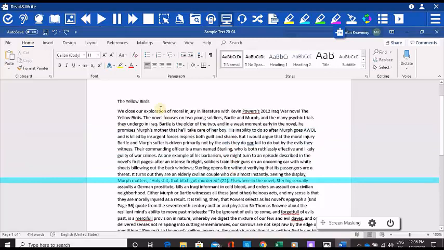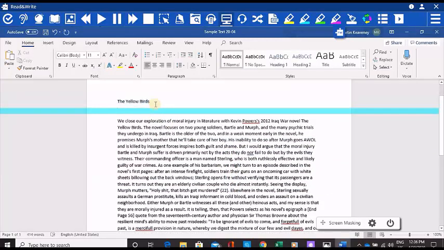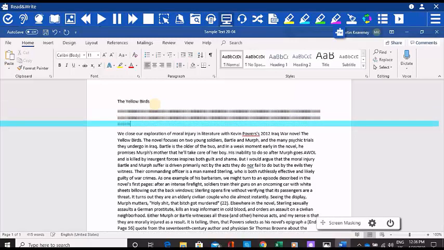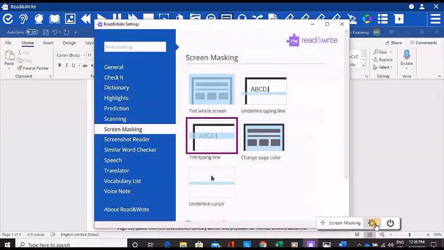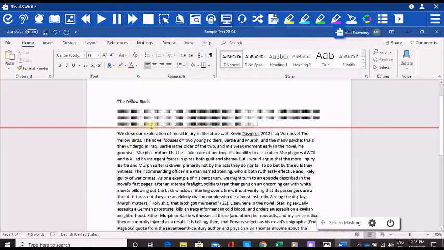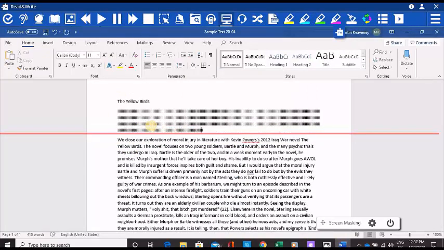Okay, so if we are typing, for example, and I just write some text, and you can see then as I go down to the next line, the line that is highlighted follows it. If I want to turn that off, then I simply click the button and I can change it to a different setting, underlining the typing line, for example. Let's see how that looks. And as you can see now, this line is simply underneath wherever we are typing.